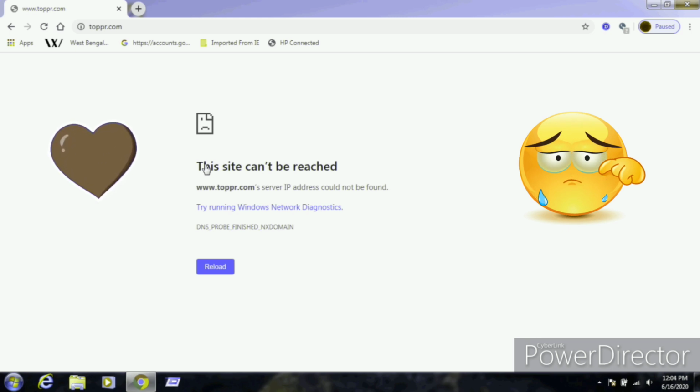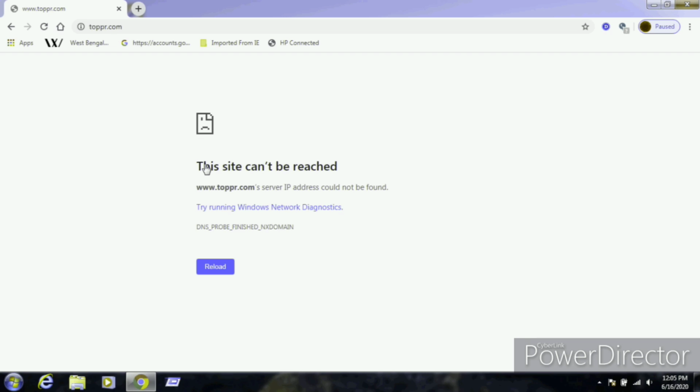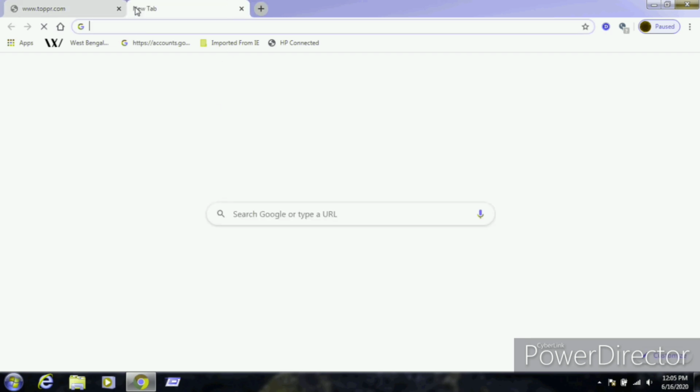Oh no, this problem arises. This site can't be reached. The server IP address could not be found. Or try running Windows Network Diagnostics. This type of problem is seen.